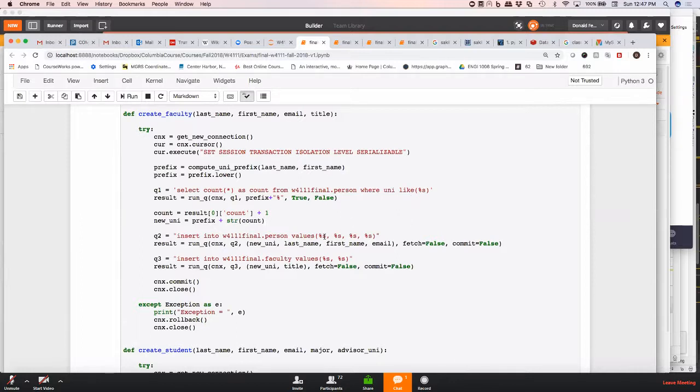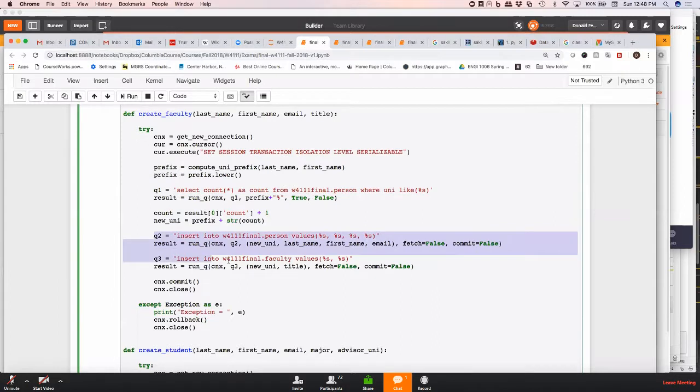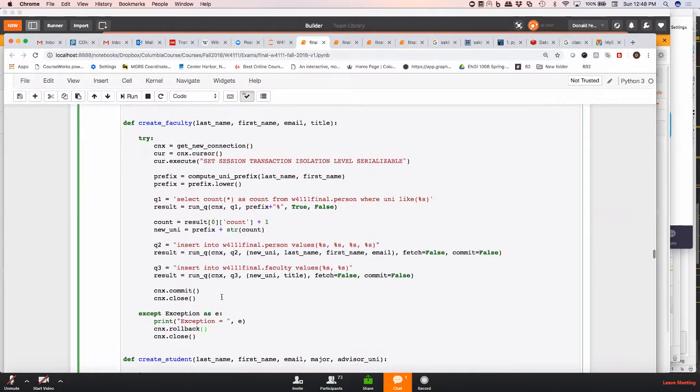And I need it to be atomic because I'm updating 2 tables. I'm putting a row in person and a row in student. Those both have to happen or neither of them has to happen. So the reason you need a transaction for faculty is this needs isolation, otherwise you'll get the uni count wrong. And this requires atomicity. Those both have to happen or neither happens. And so if you get here it worked, you commit and close. If there was an exception, you roll back. So that's how you make a faculty. We'll take the family photograph if you want.